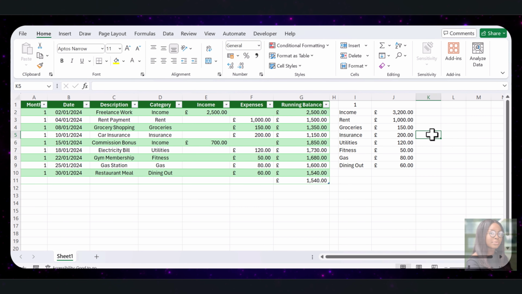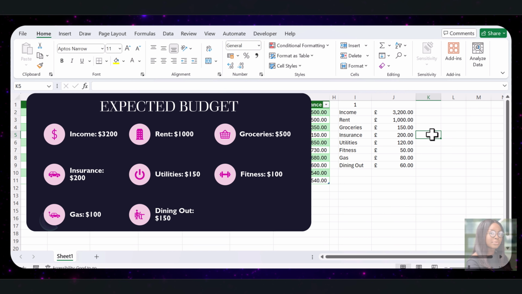Now, let's make your data more visual by adding progress bars using conditional formatting. This will help you track how close you are to reaching your income or spending limits for each category. To add progress bars, you need to first decide on a maximum value for each category. This value represents your budget or expected amount for that category. Here are some example maximum values.